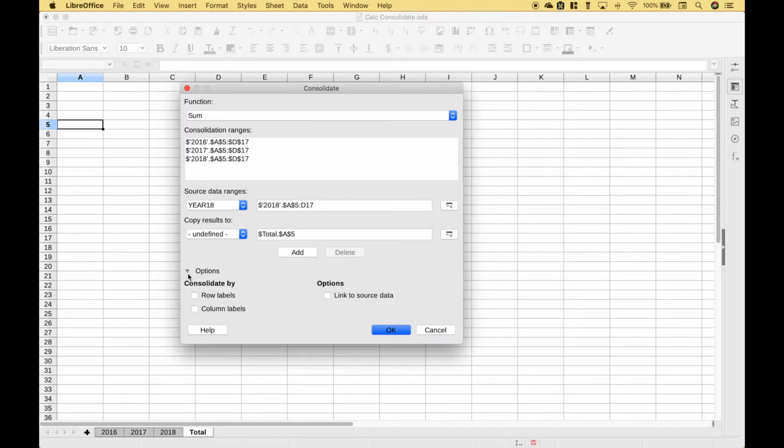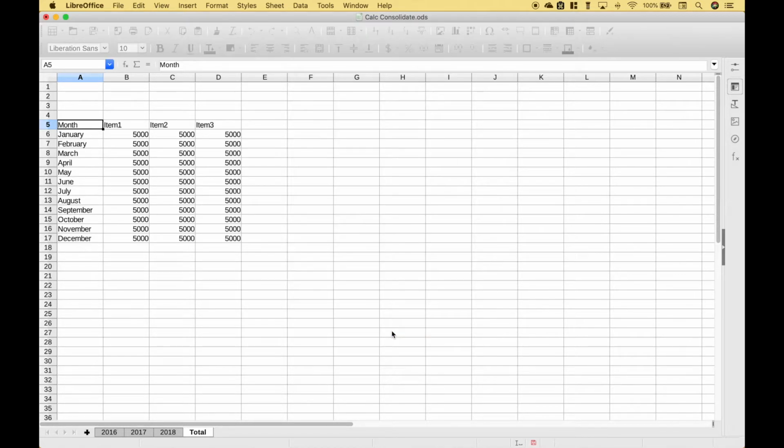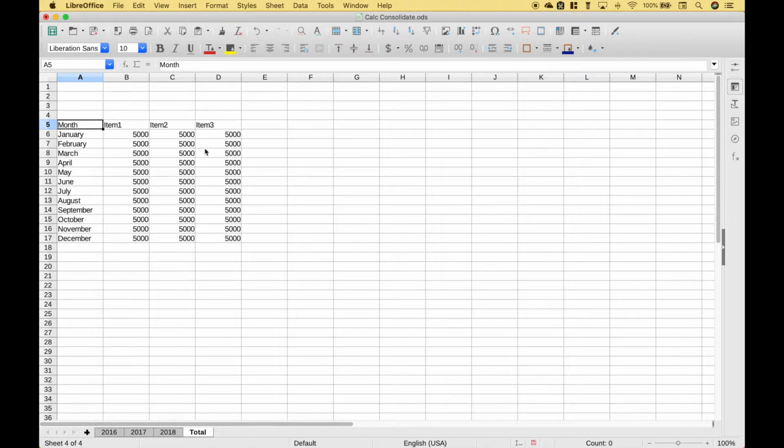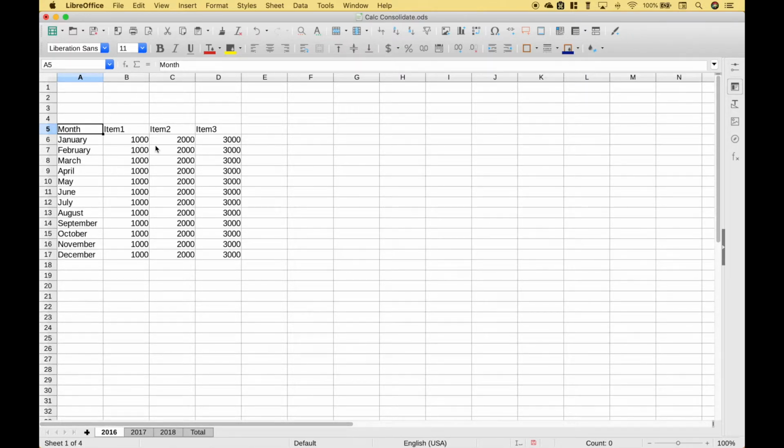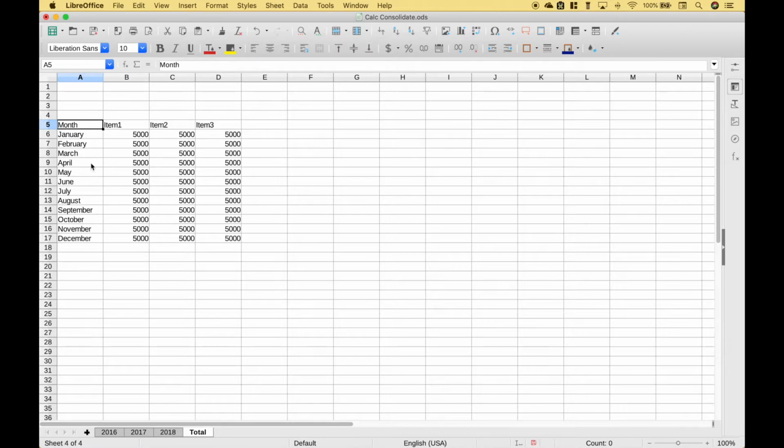Now, click on Options, and our data set had row and column labels, and we want to consolidate by those labels. Click OK. And you can see we get our consolidated data, which is the sum for each of the corresponding values for years 2016, 17, and 18. Now to make this real easy, when I set up these data sets, I made sure that when you added all 3 years together for each cell, it would equal 5,000. And you can see that's what we get.